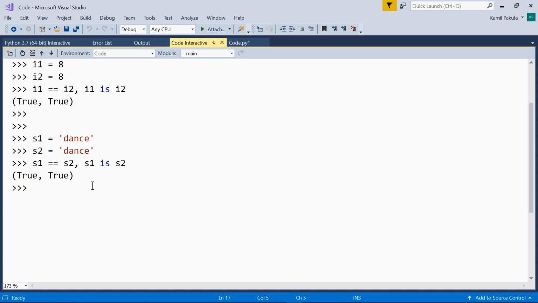In most cases, you'll want to compare the values, not the identities. So the equals operator will be usually the way to go. But if it matters whether we're dealing with the same object or with distinct objects, the is operator is the option to choose.